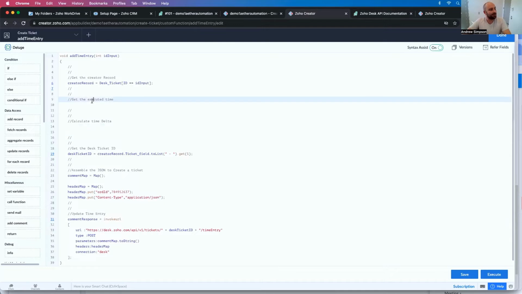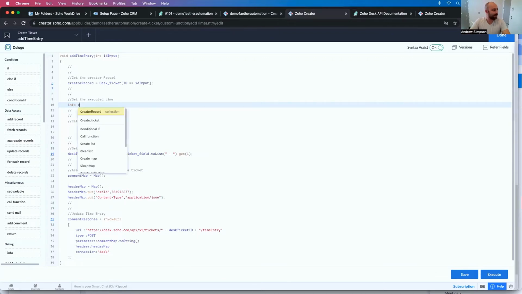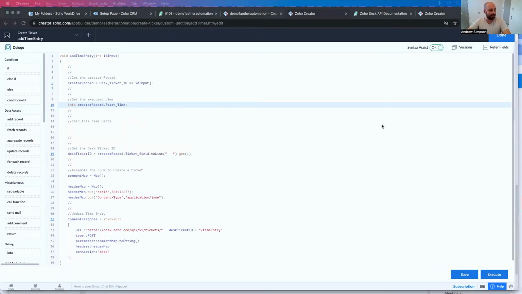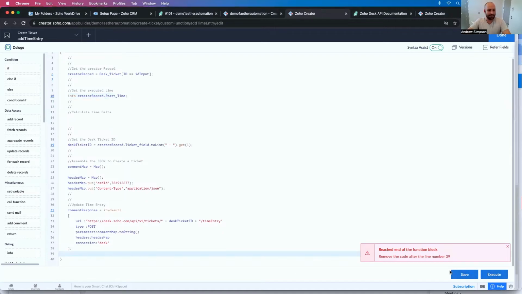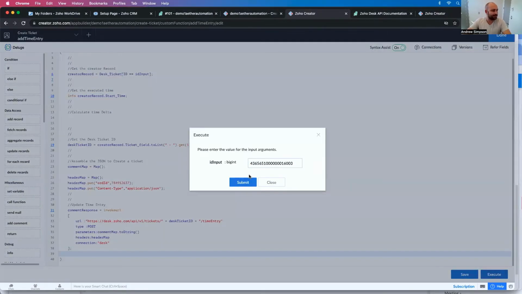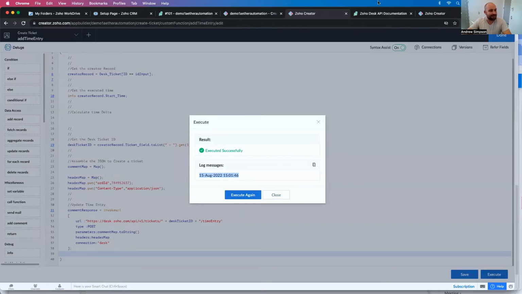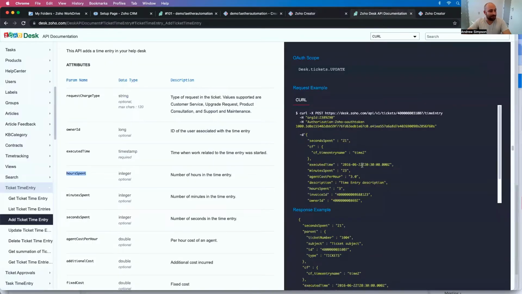So let's start out by getting the executed time. Now, if we go and do info creator record dot start time, right? And if I use an ID that I've already done this with, let's go ahead and save. Execute. And it looks like this, which is not quite the same format as this.